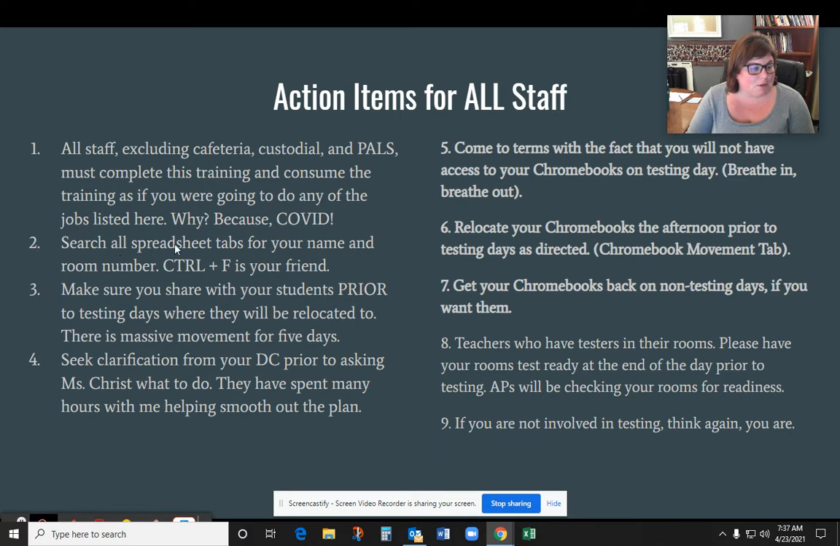You need to search all the spreadsheet tabs for your name and your room number. I'll show you how to do that later. Remember that Control F is your friend. Make sure that you share with your students prior to testing days where your classroom will be relocated if you're unfortunate enough to be one of those people. Have the kids take a screenshot of where they're supposed to go day to day. We will post it throughout the school in the testing area so they can't come in, but kids should know prior. There shouldn't be any confusion.